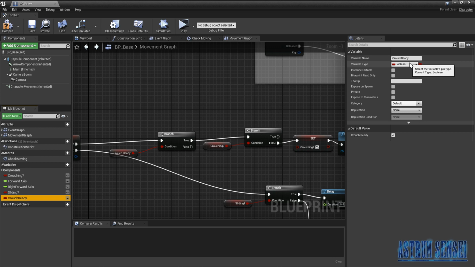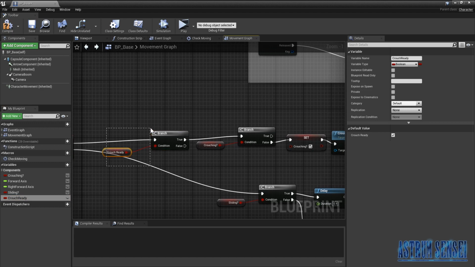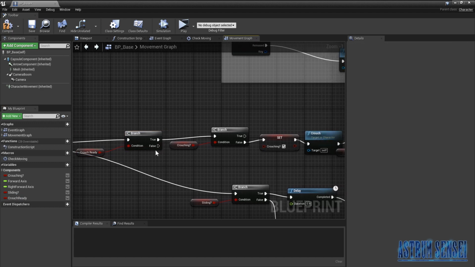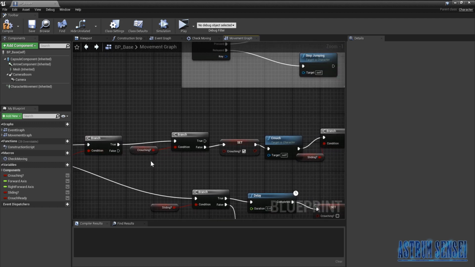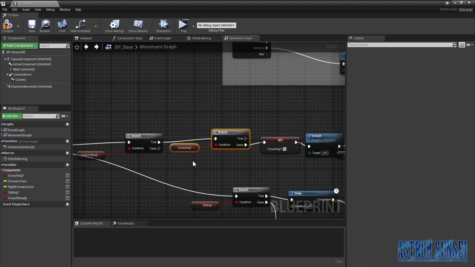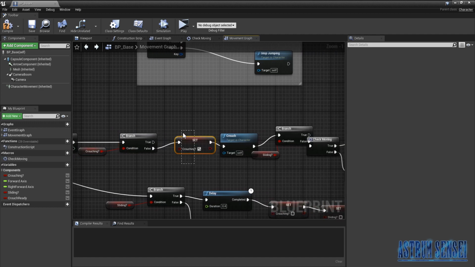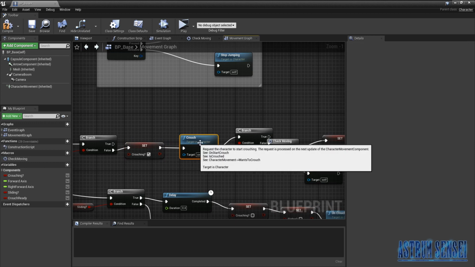It's a boolean, so make sure that it's true by default. And just check if your crouching is ready, if you are ready to crouch again. And if it is true, then you want to check again if you are crouching or not, because if you are already crouching, then it is pointless. So you just check it. If you are not crouching, then you set crouching to true and you crouch.